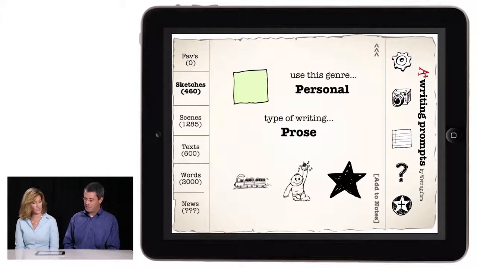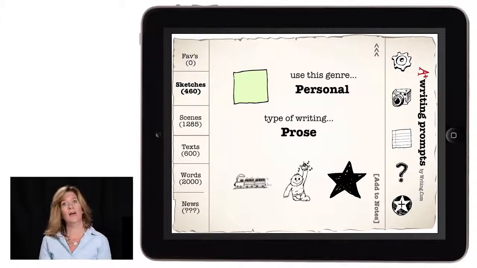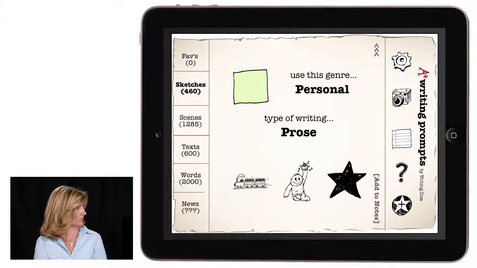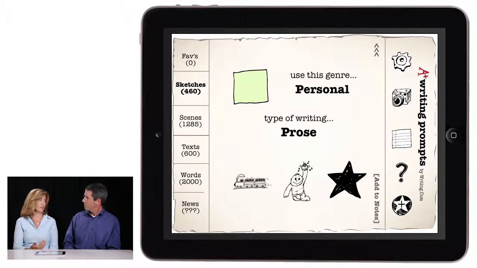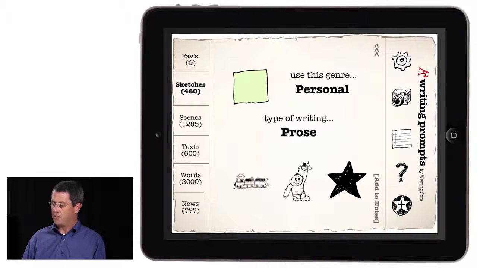We have sketches. And so what we see here is that there are a variety of categories: sketches, scenes, texts, words, and news. Now, I want to put a caution in here. This app is not filtered, meaning when you contact the internet through the app, there are things that can come through that may not be appropriate for the grade level that you're teaching. Okay, so let me stop and let's take a look at an example.